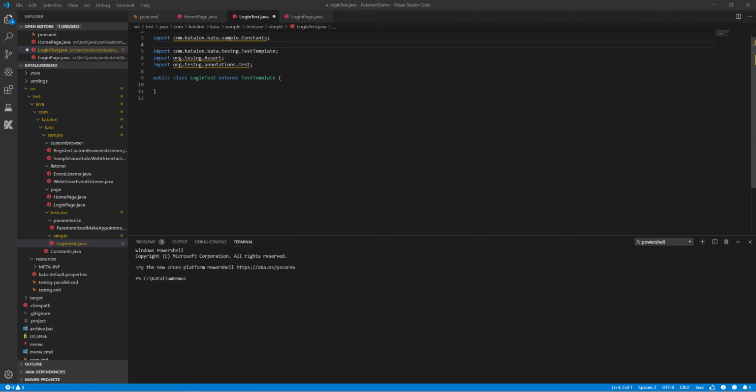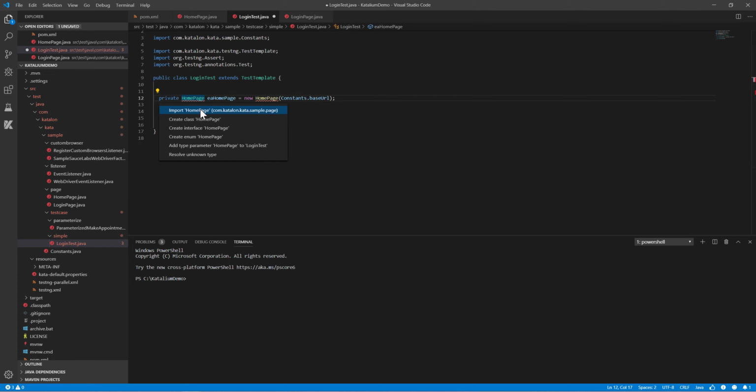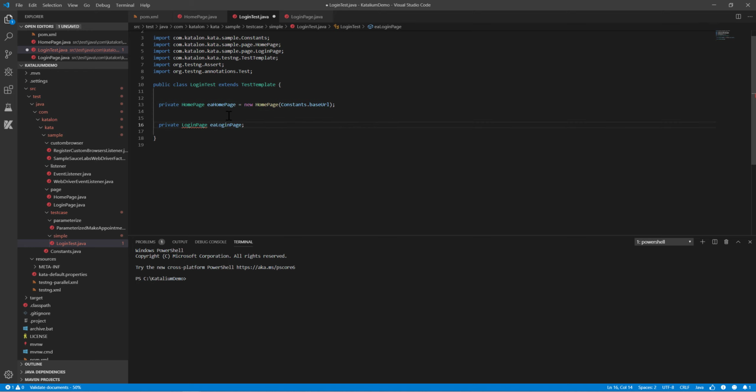So what I'm going to do is call the home page and the login page over here, something like this. And if you click this particular bulb symbol here, you can see that it shows you import the home page. So you can import that. Similarly, you can also import the login page over here, right? And then we need to write the actual test case itself.